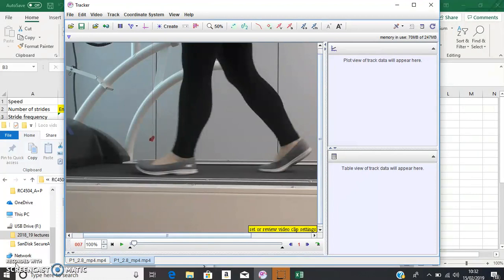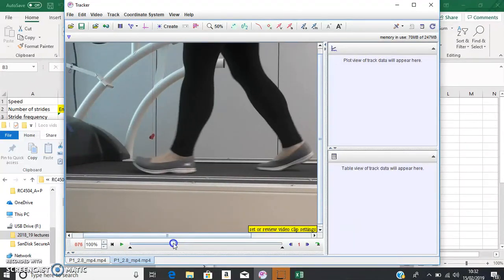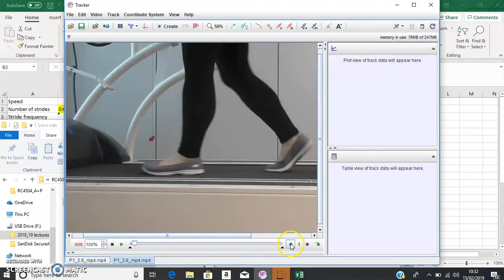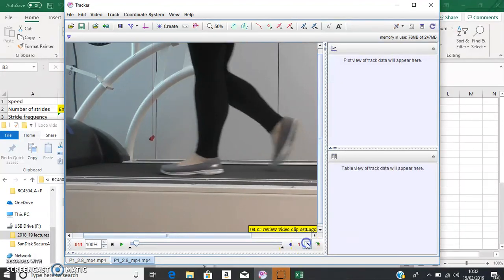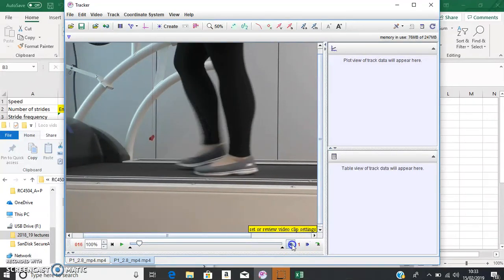I'm just going to talk a little bit about this space, this program space, some of the functions we're going to use it for. First of all, we can move throughout the video swiftly by using this slide bar at the bottom here. Or we can move through it frame by frame using these buttons over here. So I can click on these buttons and it'll move the video forward or backwards.